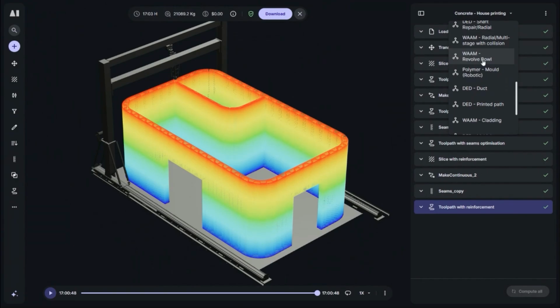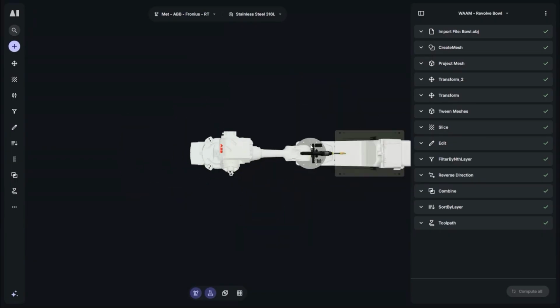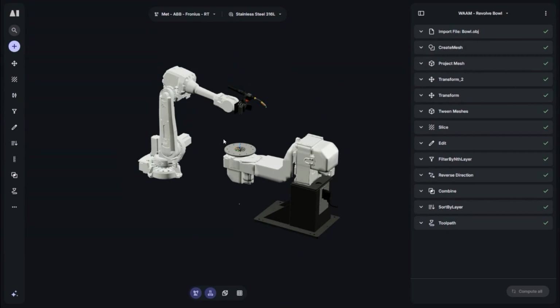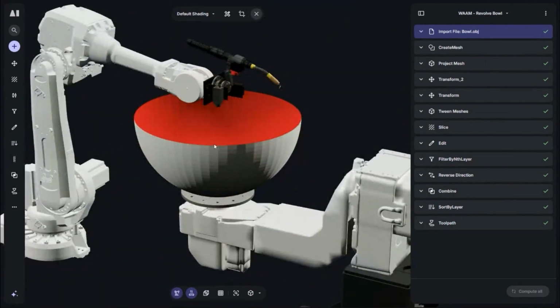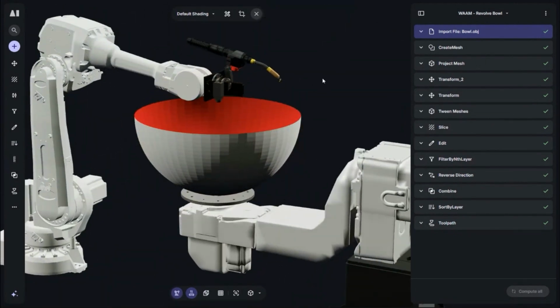So let's also take a look at our options for revolving. We now actually have a new dedicated slicing mode called revolve, which I'm not using in this case because it's very new, so new that I haven't created a workflow for it yet. But we have this kind of cylindrical object here. This is essentially just a bowl.